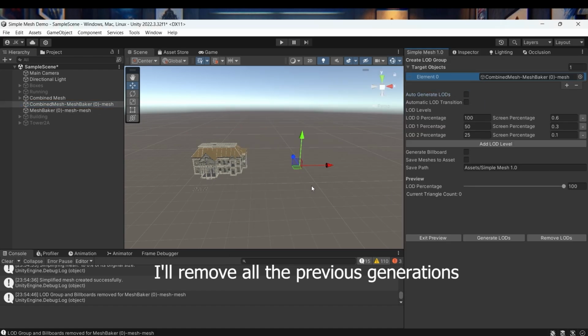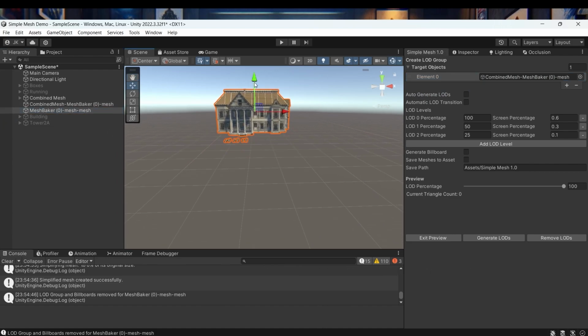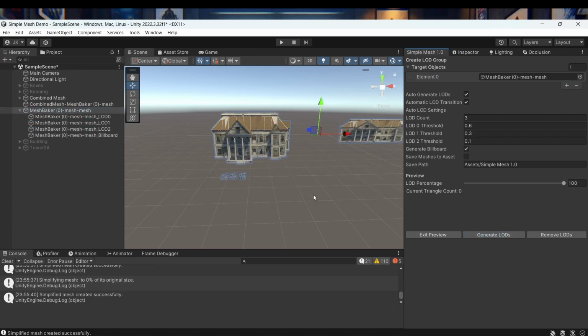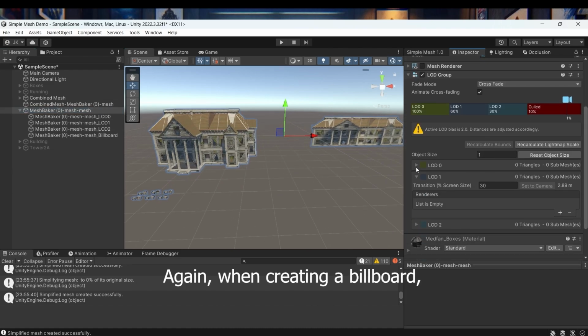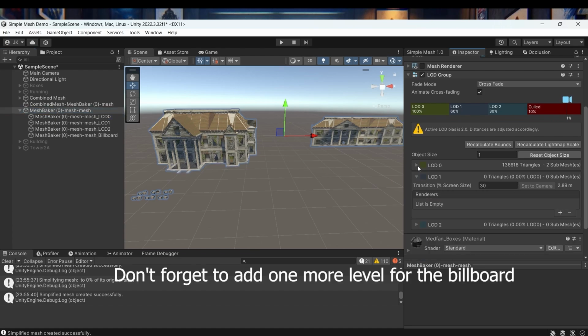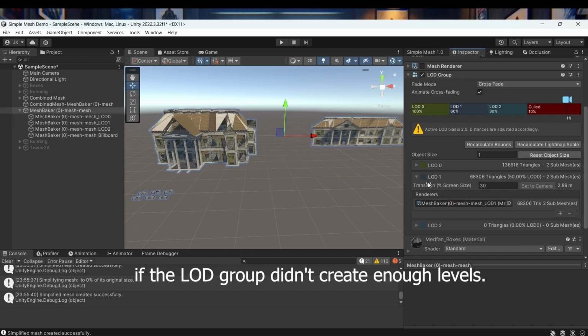I'll remove all the previous generations and quickly adjust the position of the mesh a bit. Now it looks way better. Again, when creating a billboard, we'll need to assign each level of LODs manually. Don't forget to add one more level for the billboard if the LOD group didn't create enough levels.